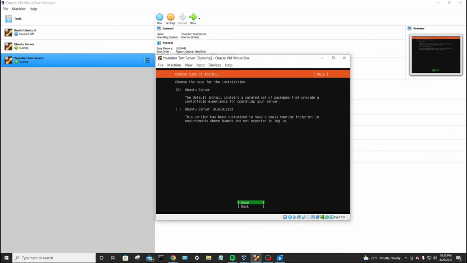Click enter. Ubuntu server minimized. The default check there is the server. That's what we want. Click enter.